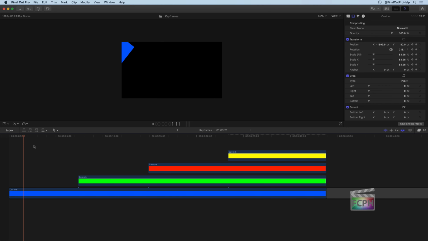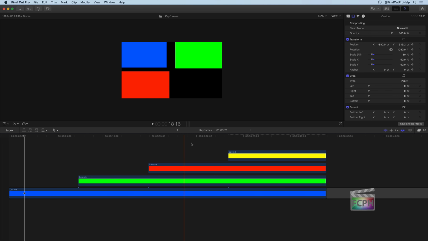Now if I play this, we can see the blue comes in, green comes in, red comes in, and eventually the yellow comes in. So scale-wise, size-wise, they're all accurate and correct size. Now we just need to get their positions set correctly.